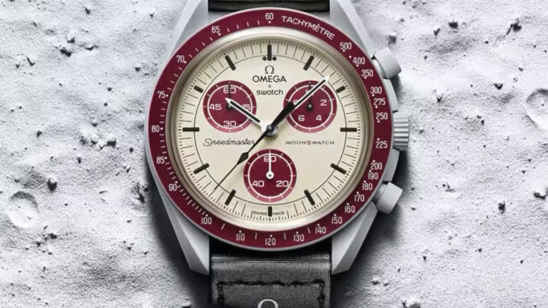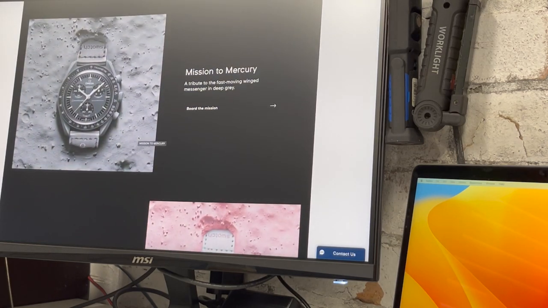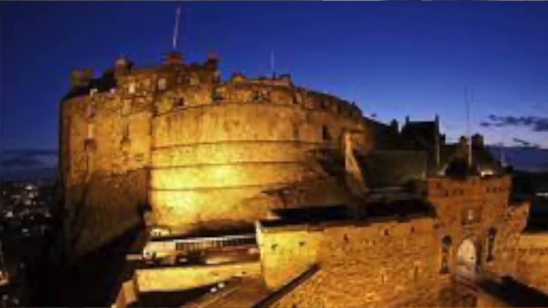Problem is, Swatch have done a bit of a number on this. You can't buy them online. You can only buy them at a Swatch boutique. We have two in Scotland. We have Edinburgh and we have Glasgow, neither of which is at any stock in any time I've phoned them.